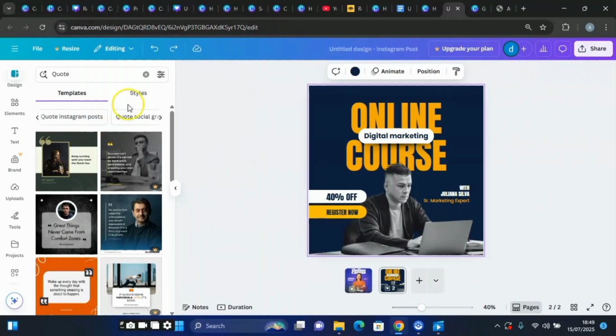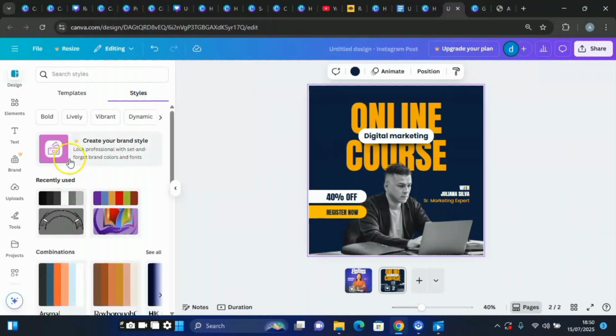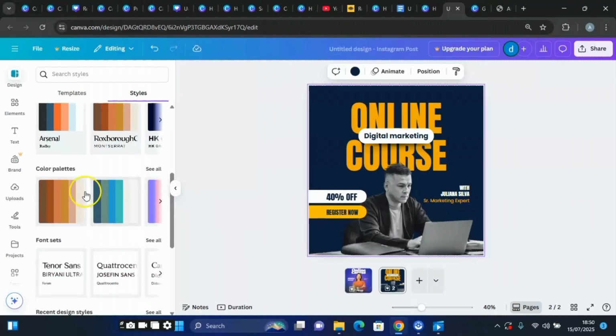Another thing you can still do here, click on styles on the design. Then you can see we're having bold, lively, vibrant, dynamic, and so on and so forth. Create your brand style. This is meant for the pro users. Then come to the bottom here, combinations. This is the combination of colors. You can lay your hands on it and play around with it.